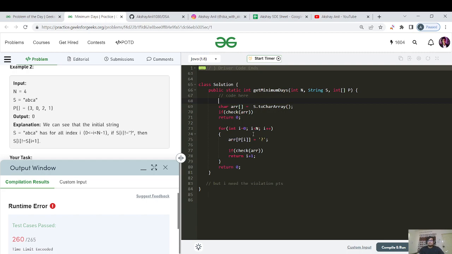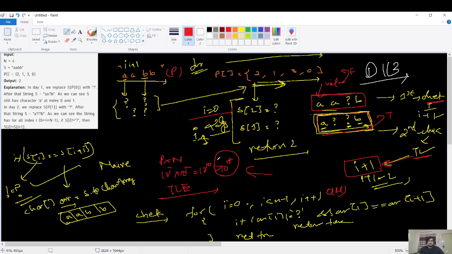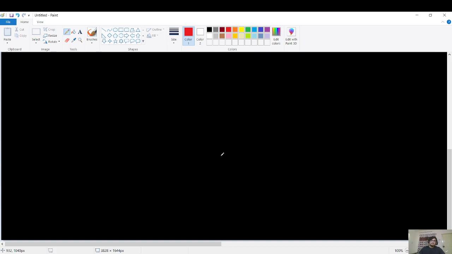If I am able to find the total number of violations, let me go to the paint section again, and let us do some dry run here. So it will be A, B, and B. How many points of violation will be there? The pointer will be here, and I will say that it violates, because I'm just checking for i and i plus 1, right? So this will be the first point of violation, this will be the second. So the total points of violation, TPOV, is 2, right?